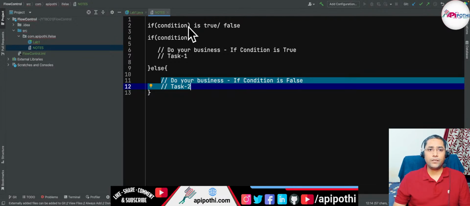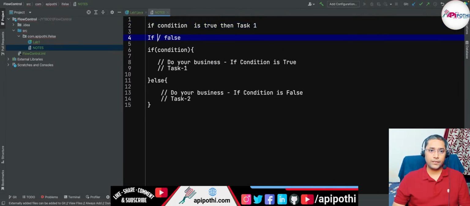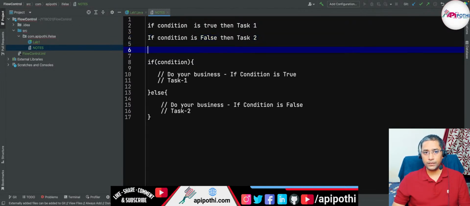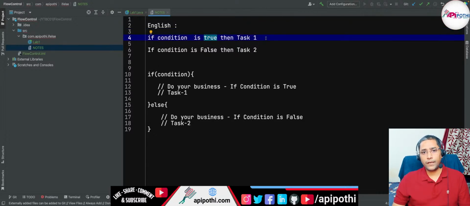Technically, what I am doing: if the condition is true, now I am writing in English, not Java, then task 1. Same thing, if the condition is false, then task 2. Clear or not clear? This is English, not Java. If the condition is true, then task 1. If the condition is false, then task 2. Now please focus here.